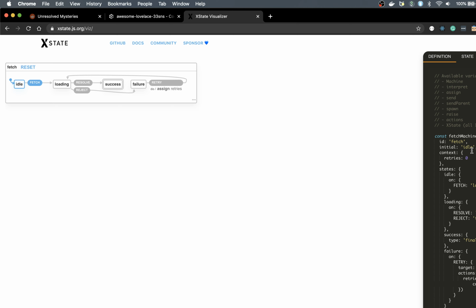There are a few concepts we need to understand. It's written here: machine, interpret, assign, sendParent, spawn, raise, actions. Machine is the actual finite state automata machine, and that defines all the states and the initial state. If I am in a particular state and I do something, I need to go somewhere. This is a sample machine, and this is what it looks like on the UI.